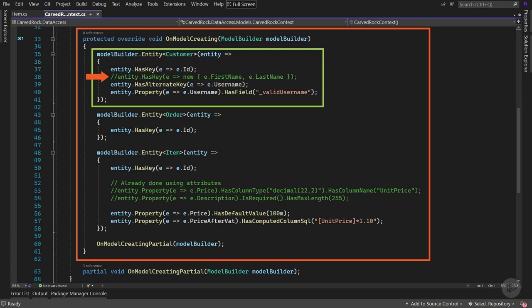So we shall not keep it, but rather comment it out. But just keep in mind that this is how you would create a composite key. We can also see here that an alternate key has been defined for the customers table on the username column. An alternate key serves as a unique identifier in addition to the primary key.